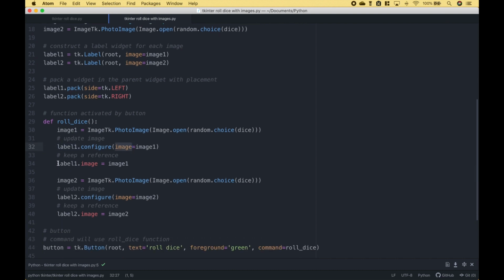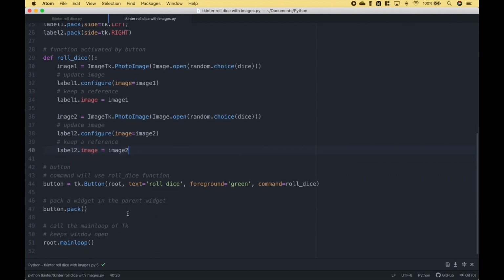To make sure that we keep a reference to the image so it can be used, we're going to use this code here. So this is the code for die 1 or image 1, and this is the code for die 2 or image 2. And of course, we go ahead and pack the button into the root main window. And then we use root.mainloop to keep the window open and running.